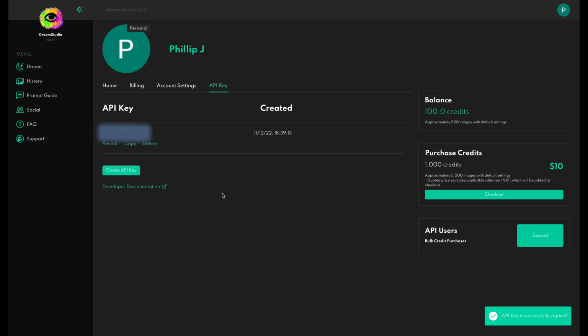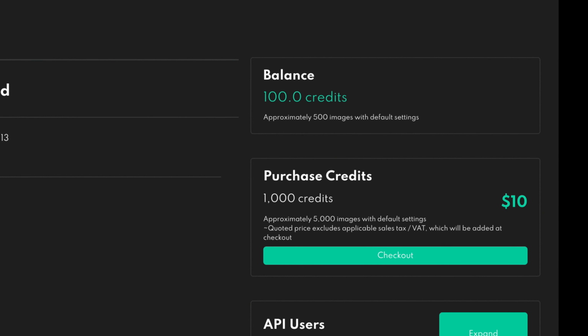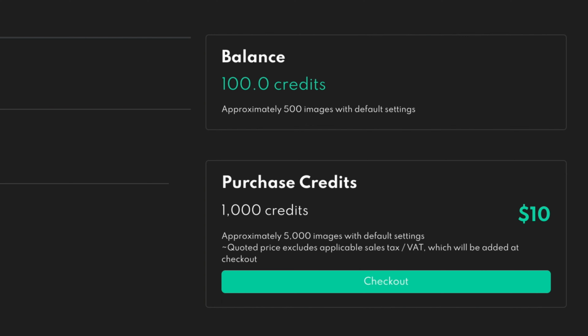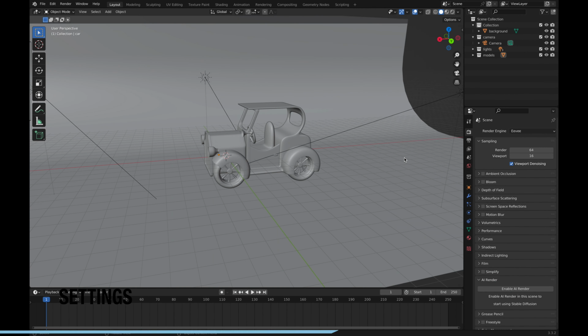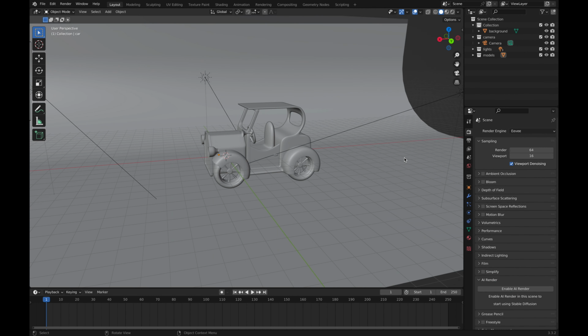Using the Dream Studio account is free only until you have used all your first 100.0 credits. It says that 100.0 free credits is approximately 500 images with default settings. But what are the default settings? Back to Blender with my vintage car project open and ready to go through all the default settings.